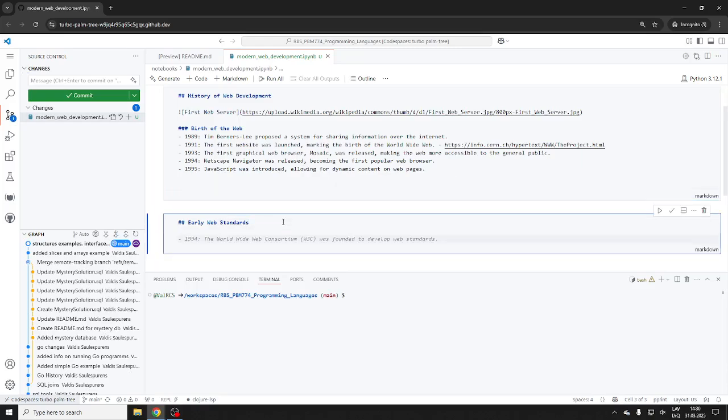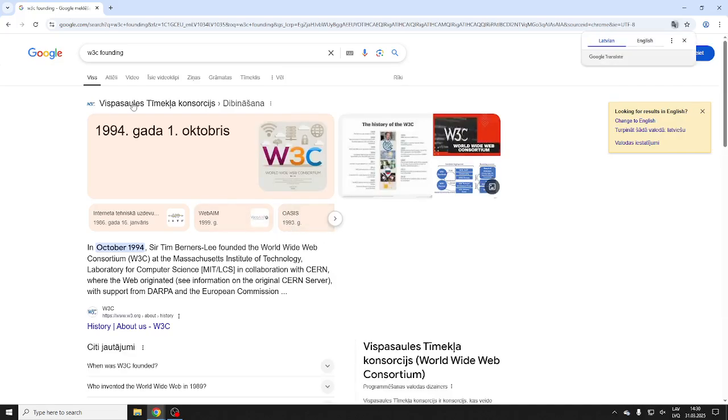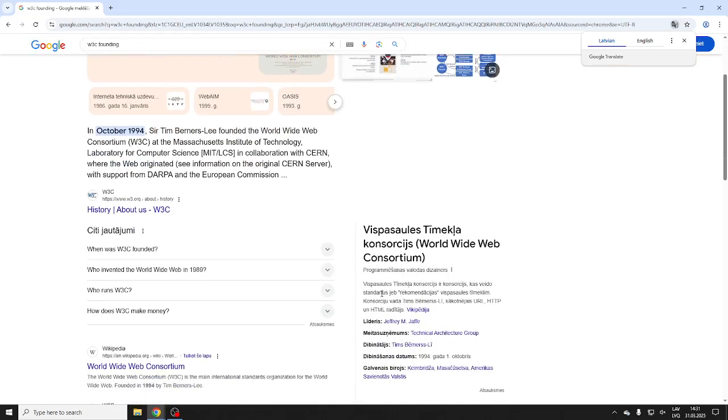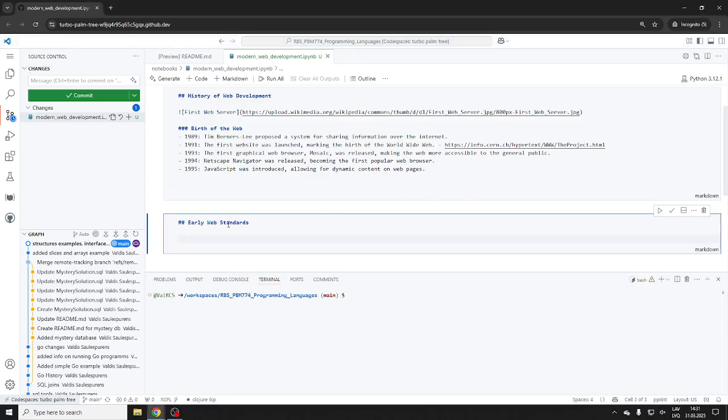Now let's see. When was it founded? W3C founding, was it 94 actually? At MIT, with CERN. So you needed this basically. Yeah, 94, not 96. We see hallucinations. 1994. W3C is founded.